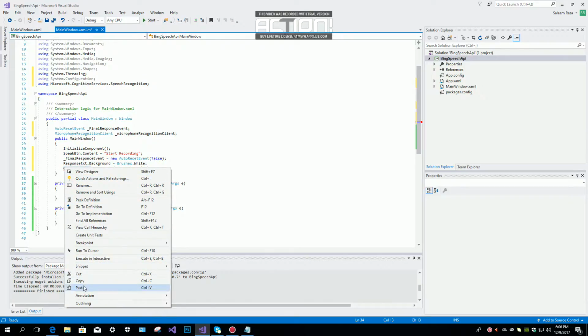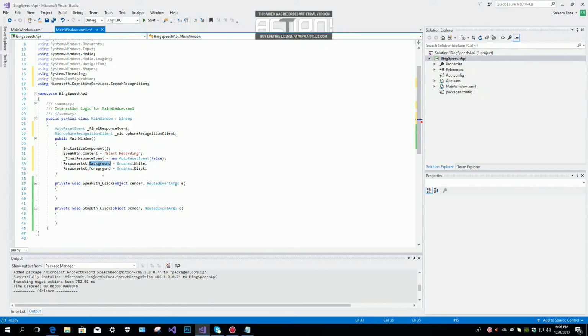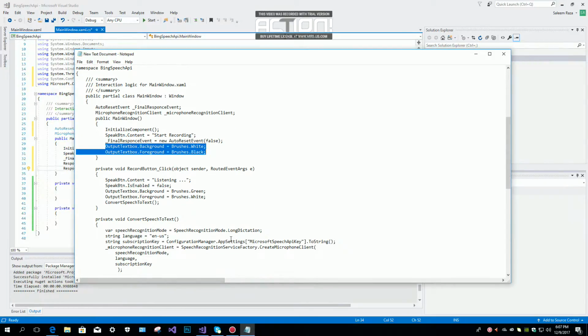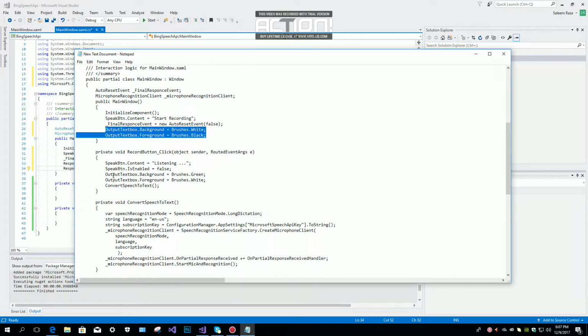Okay, one is for background color. We are going to make the background color brush white, and the response set for color will be black. Okay, after that we are going to work on our buttons.